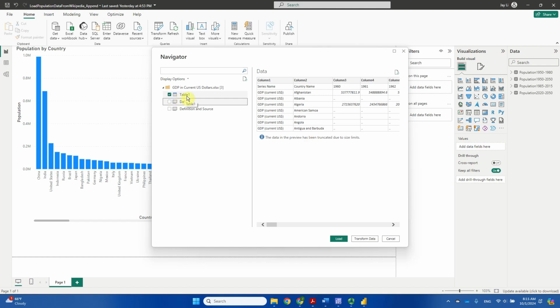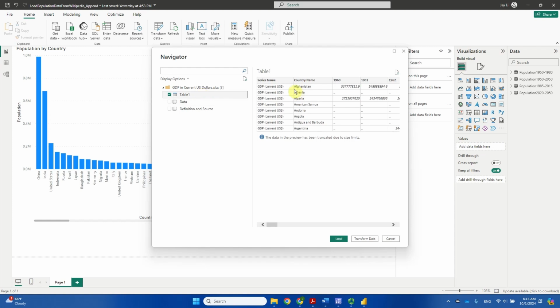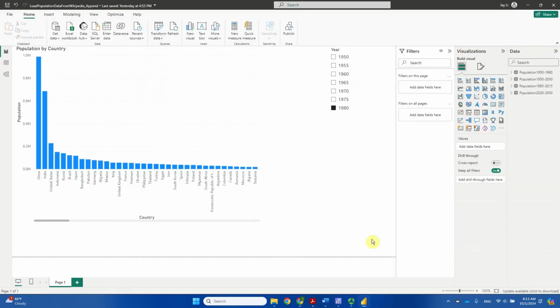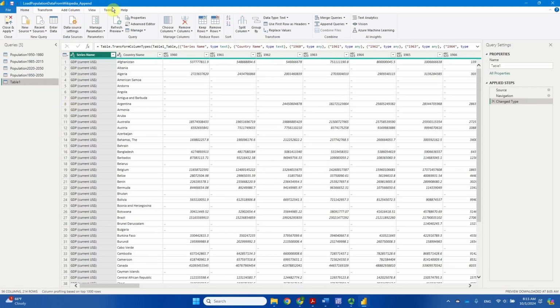Power BI is smart enough to realize this first row probably should be used as a column header. So in this table 1 format, already those column headers are the correct ones. So I'm going to just check this table 1, and I'm going to go transform data. So we're now again in this query editor here, and table 1 is loaded, and we have this country name and different years' GDP data already.